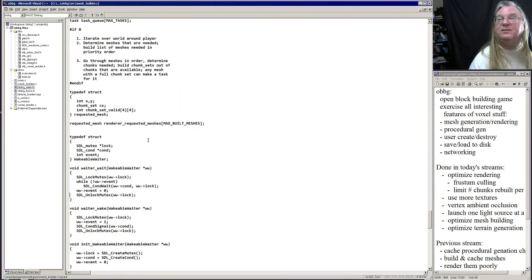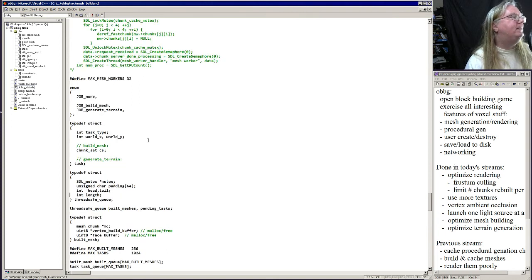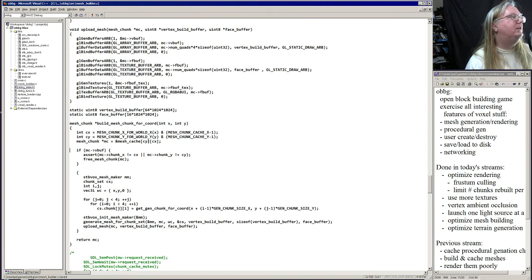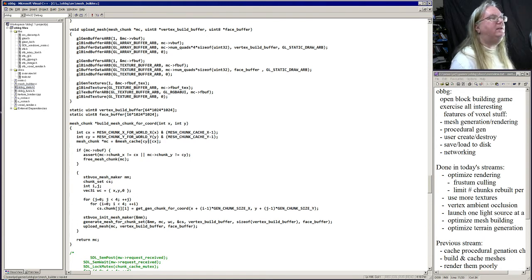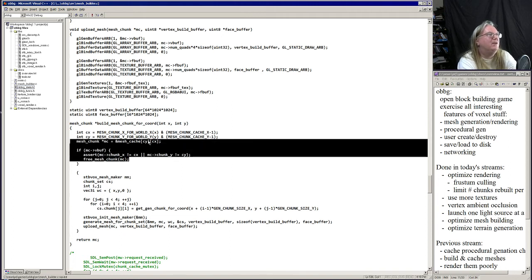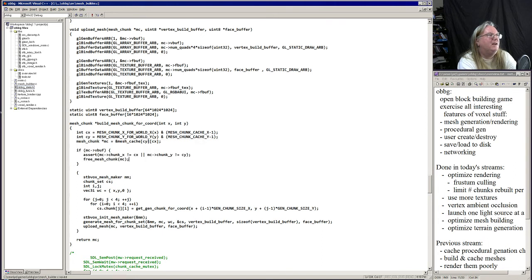Let's see. Where does MC come from here? So MC currently is directly out of the mesh cache. Wait, this doesn't work. That's just totally wrong. I can't take the address of that and then free it. Oh, free mesh chunk, not free.